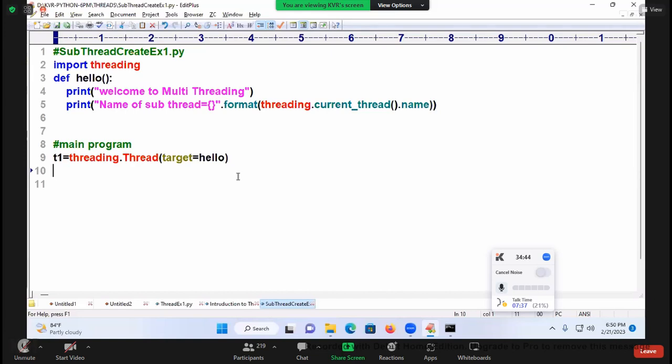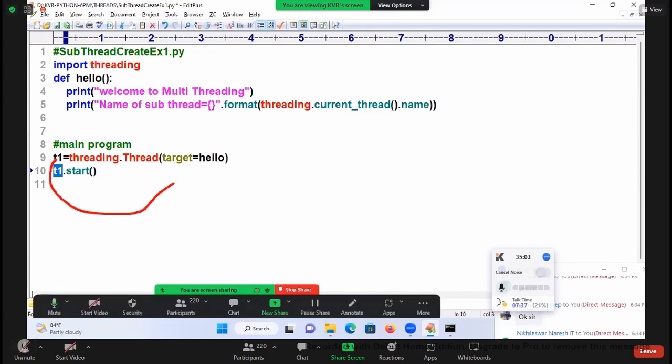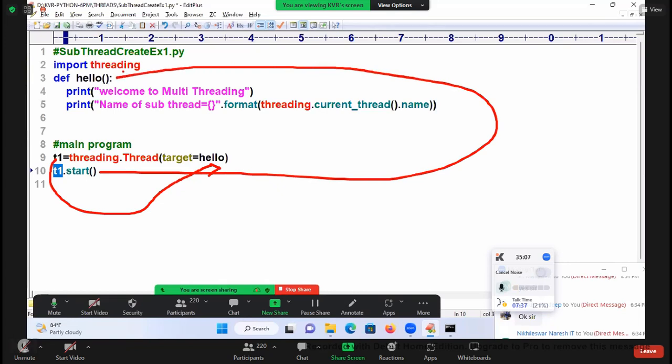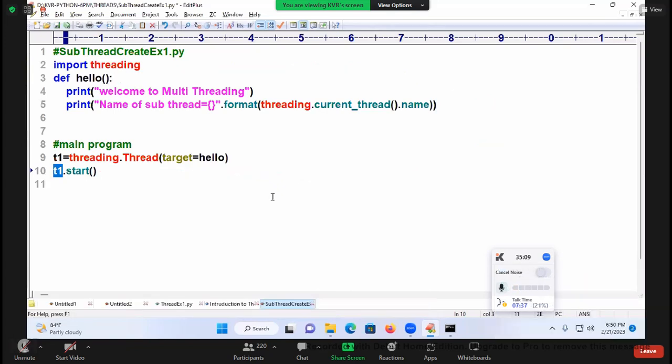Hello. To dispatch my subthread to execute this hello, I need to call a function called T1.start. The main thread will start T1, will dispatch T1 to the targeted function called hello. From this place, it will call hello. See the answer now.